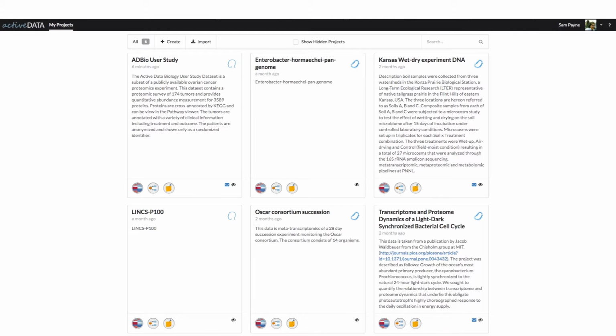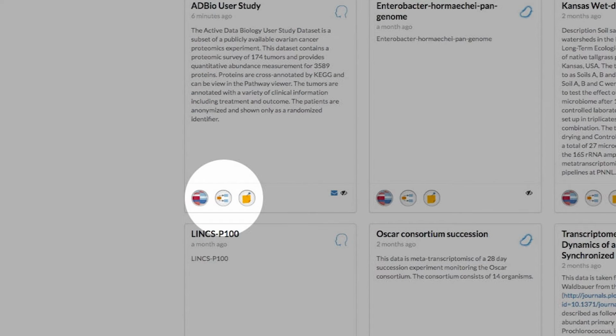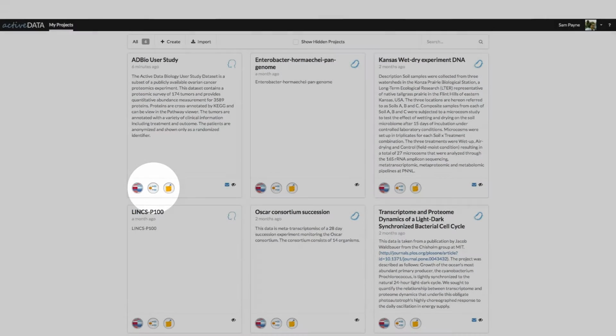After you log in, your personal landing page, called the My Project page, shows the projects that you are currently working on and links to the three main tools of each project: Heatmap View, Pathway View, and the Canvas. Each tool displays project data in a different way.